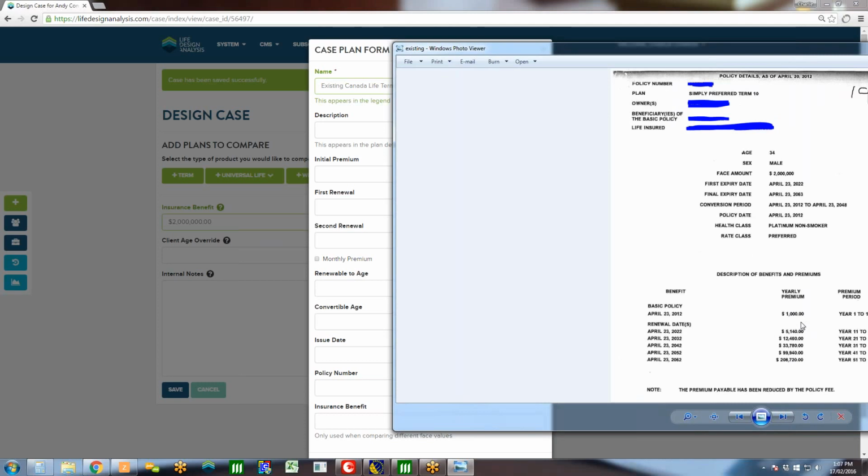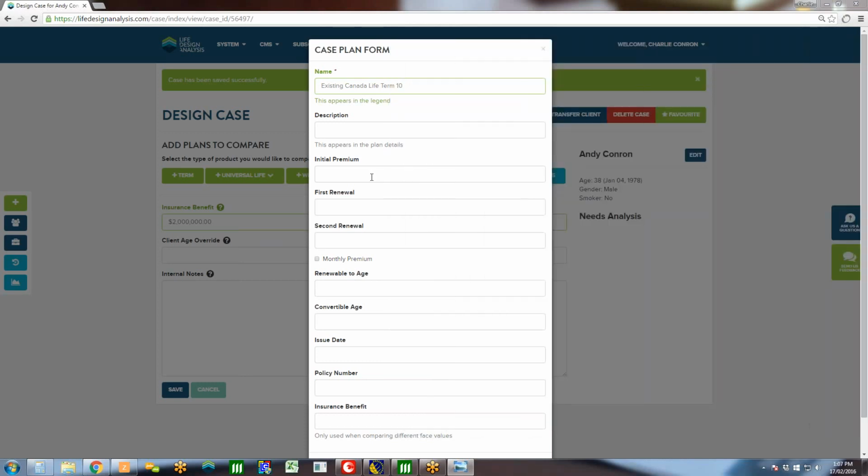So you can see it starts off 1,000, then goes 5,140, then renews to 12,460, and so forth. So basically, that's what I'm going to enter in here. So again, initial premium was 1,000, and if we had the policy fee, we could put that in there as well. We really should to give a truly accurate one. But again, I don't have the policy fee here, so I'm just going to do the best I can and just err on the low side.